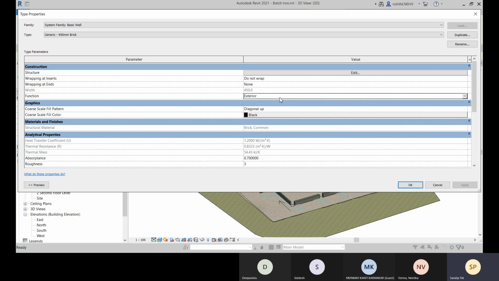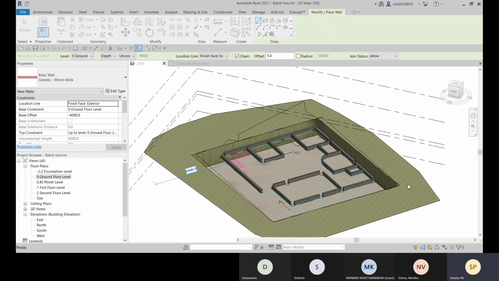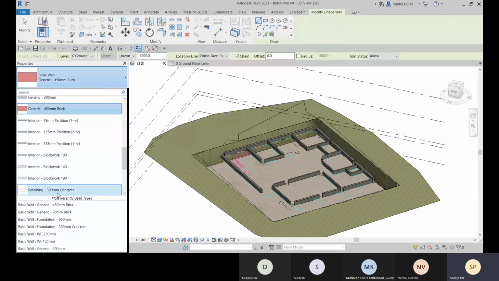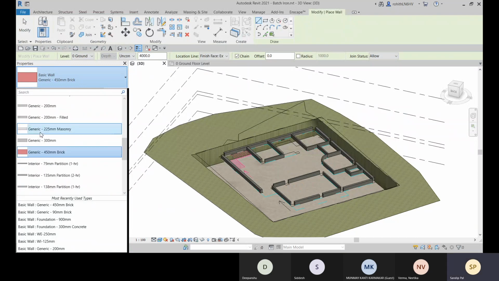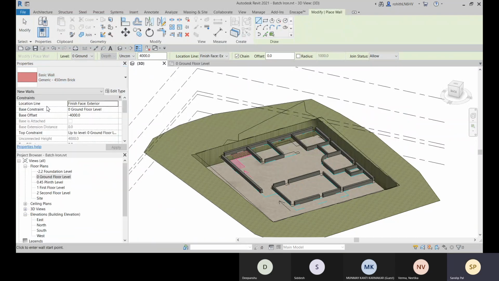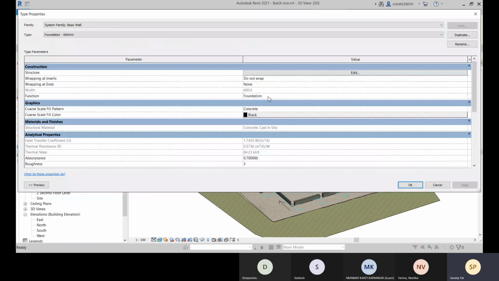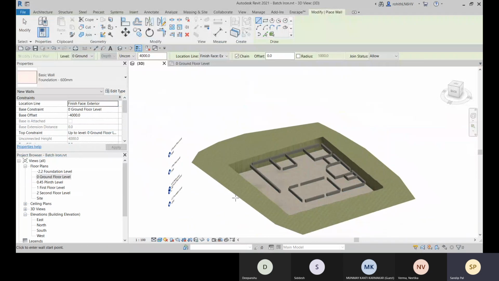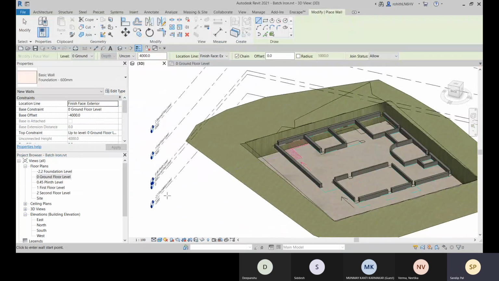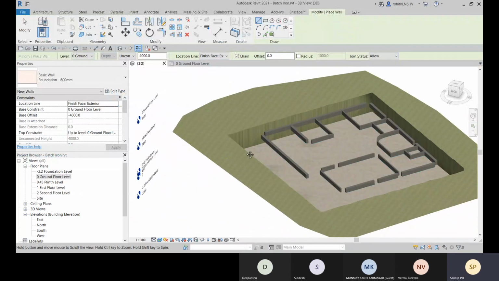And here you can change the function. So exterior or interior, what will be the function, or is this for foundation? So you can apply foundation. So here for this foundation 600, go to edit type, and here you can see that the function is already set to foundation. All right. So now let me start placing from the foundation level.